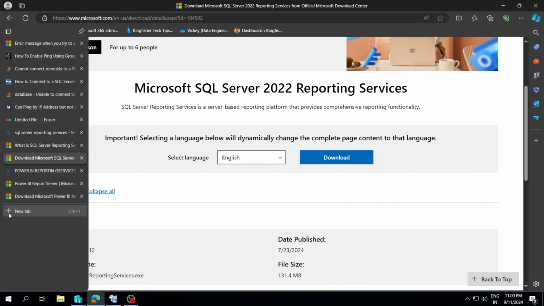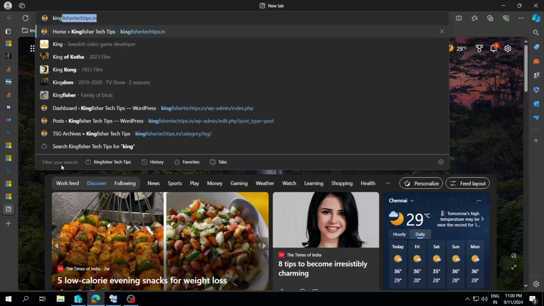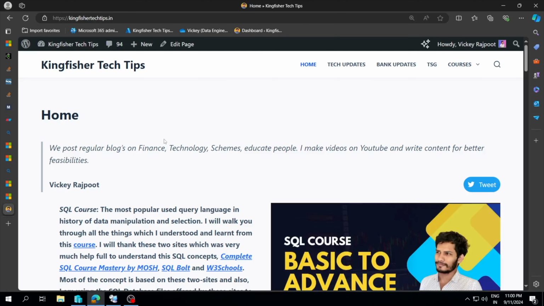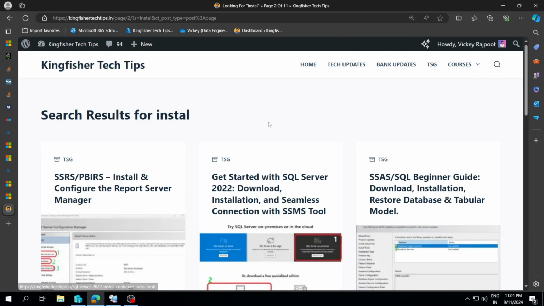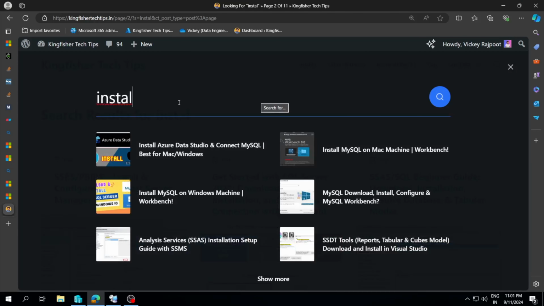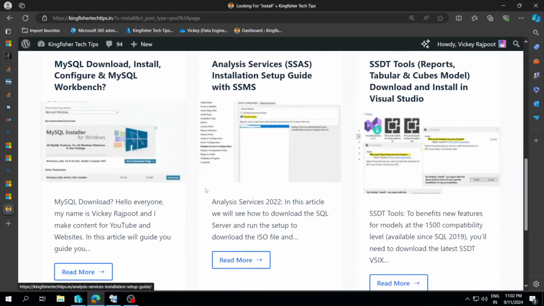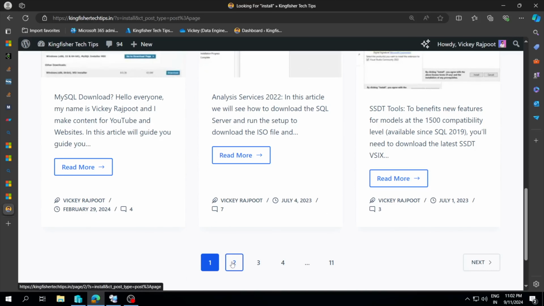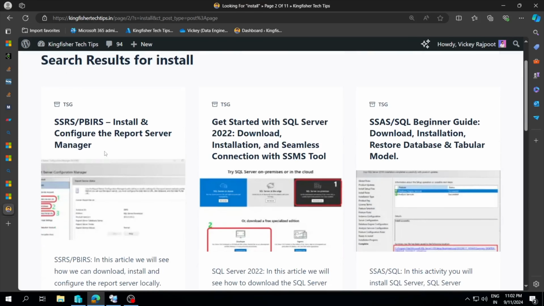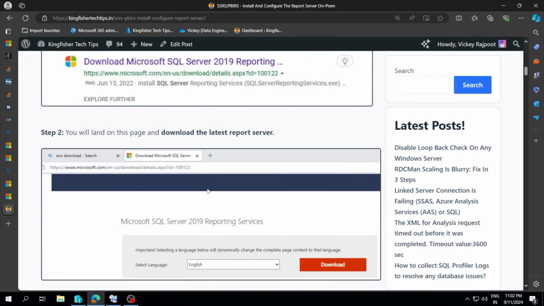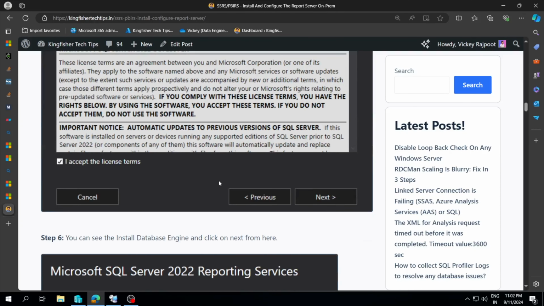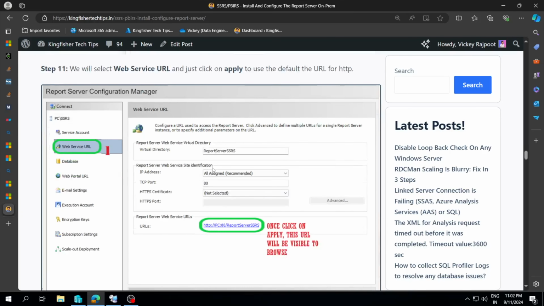You can visit my website, where I have included all the steps, so you can take it forward. If you go here and search for install Microsoft SQL Server, and hit enter, you will get the SQL Server installation completed. I'll put this link in the description so that you can come here directly. As you can see, SSRS or PBRS install or configure report server, I have included all the steps, so you can go through this and easily configure from here as well. There is no difference, as I mentioned.